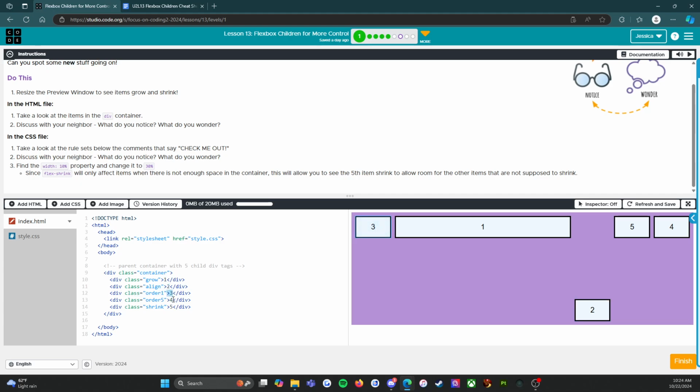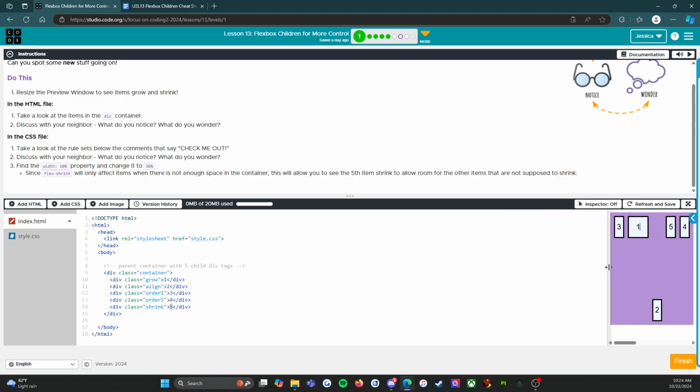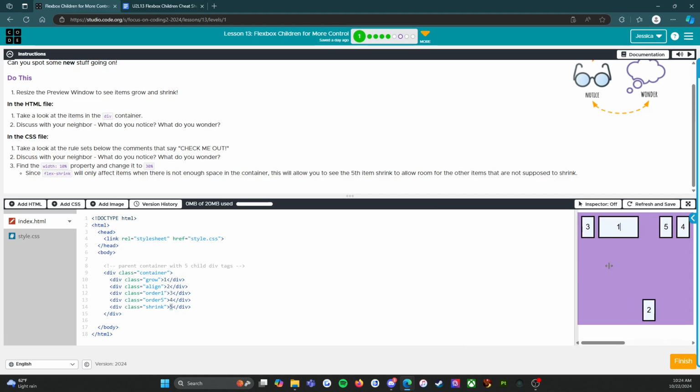Order 3 is at the top. So, order 1. That makes sense. Order 4 is at the end. That makes sense. And then shrink. So this one will actually shrink as we make it smaller, bigger. So it's smaller than everything else. You can see it's little, but there.